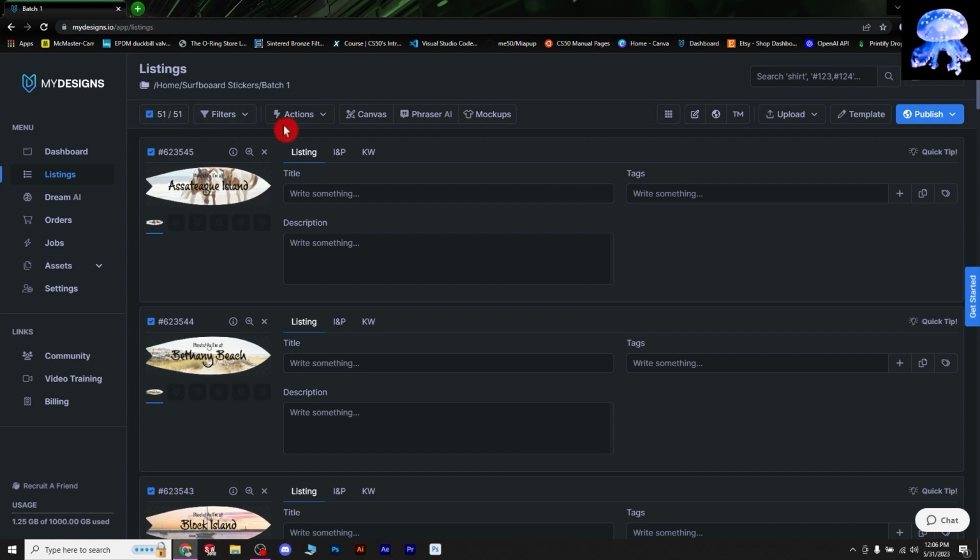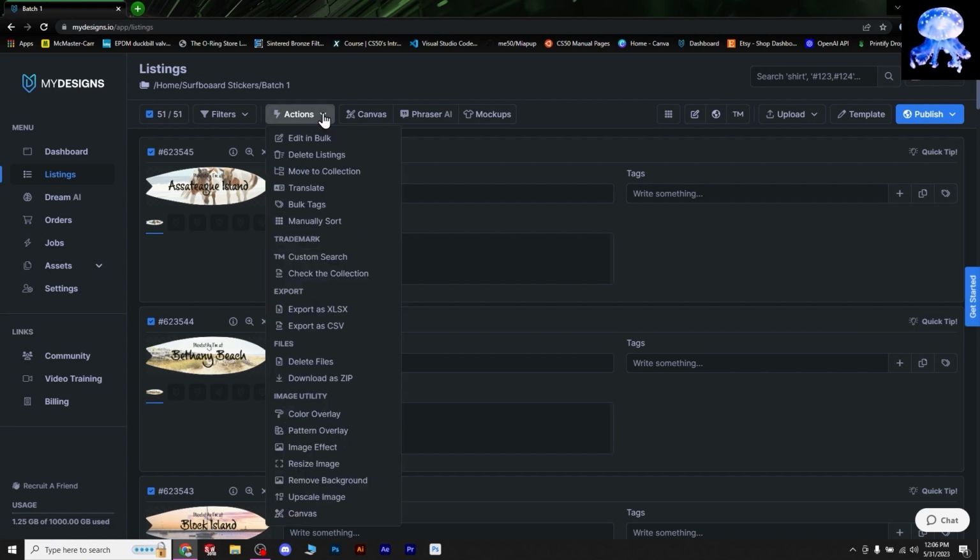So now that they're all selected, I can come over to this actions tab. And this actions dropdown is loaded with features. You can see that there are so many things that we can do. But right now, and we'll go over a lot of these in future videos, but right now we're going to just focus on this edit in bulk feature.